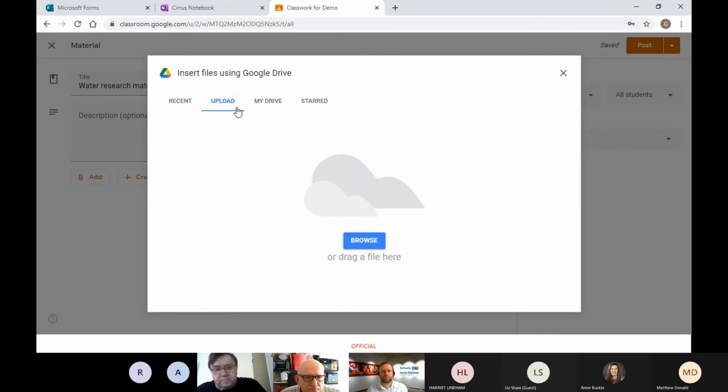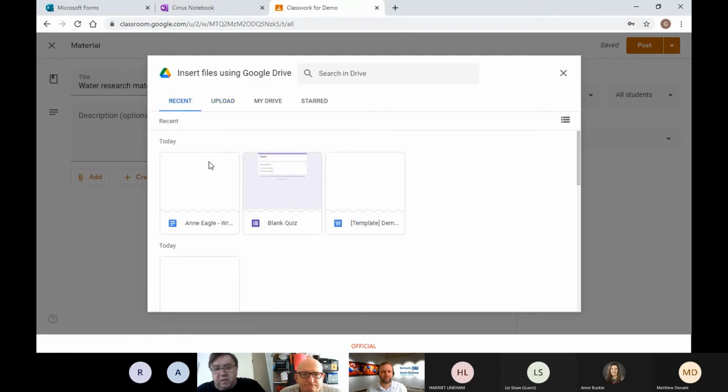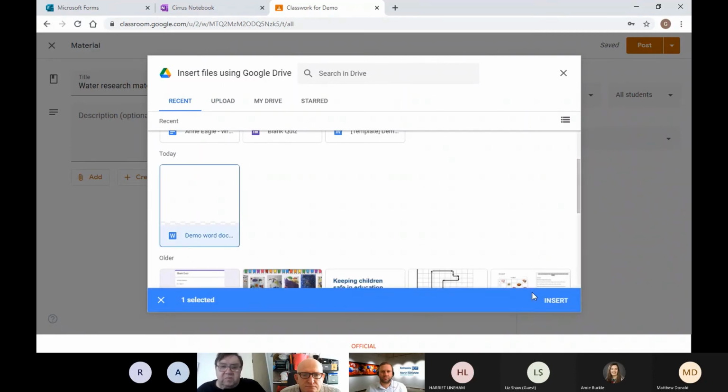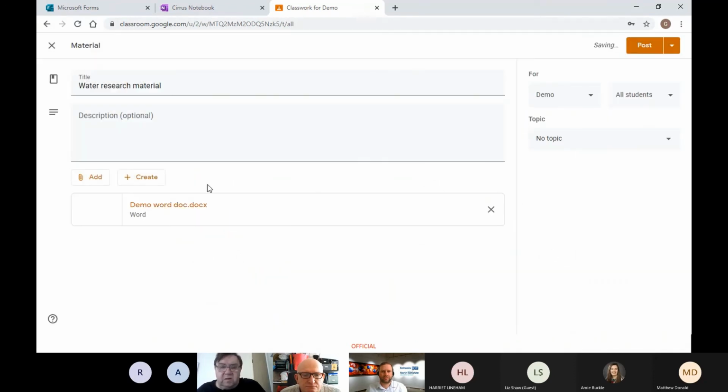Upload. And as it goes through upload, it will bring up my menu again. So it should do. You've seen this done already, so I'll just click on recent and see if I've got this. Hey, I did my Word document. There we go. So it's gone from Drive, insert that. And you can see I've got my Word document there. It's my water research material.